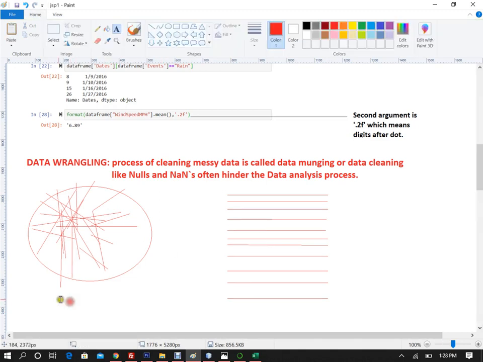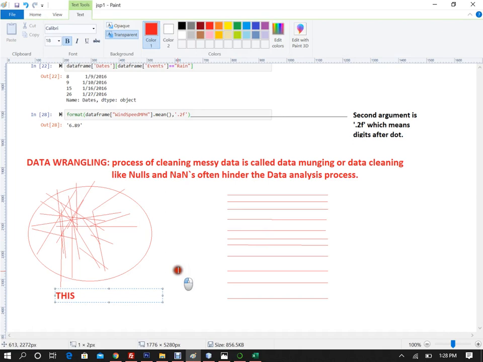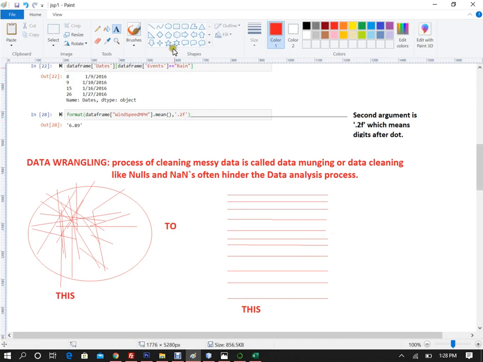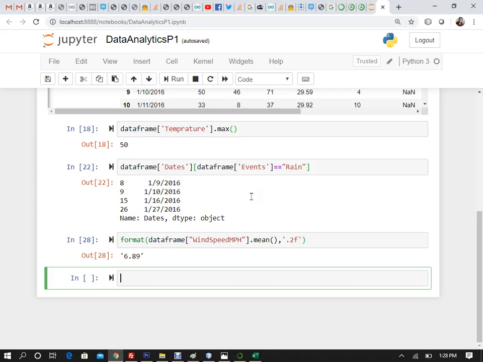Now, from this to this, so you have the work cut out. This is correctly formatted data, and this is what you get. That's why I wrote that the process of cleaning messy data is called data munging or data cleaning, like getting rid of nulls and not-a-numbers, right? Okay, let's do more things.